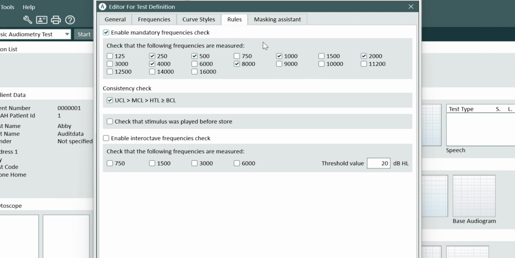In order to ensure complete testing regardless of clinic or provider, you can enable a mandatory frequency check for any and all frequencies tested. You can also toggle on and off a consistency check, which makes sure all results are consistent with one another. Also found in this tab is the ability to check that a stimulus was presented before a threshold is stored, as well as a check for interactive frequency testing. Not only can you enable an interactive check, but you can also adjust the intensity difference between octave frequencies that prompts this reminder.